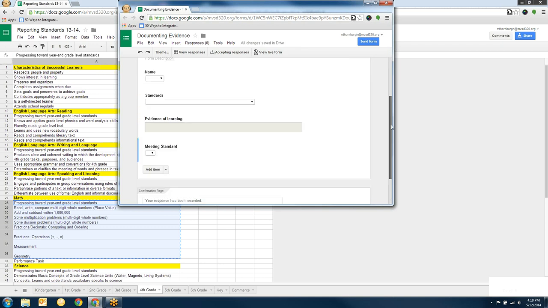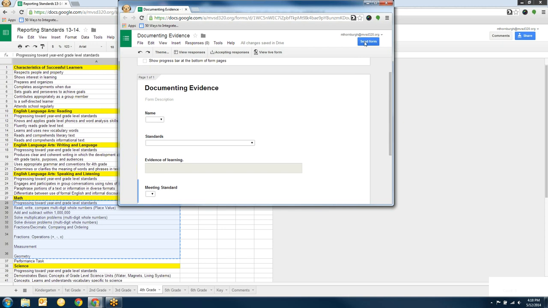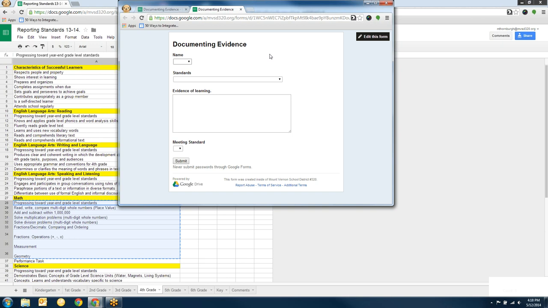Okay, so now I have this nice little form that I've created, and I'm going to hit view live form because we want to see what it looks like. So now I'm a teacher, and I have this on my iPad, or on my phone, and I'm walking around the classroom, looking for a specific thing that students are working on. So I'm over at Noah's desk, and we're working on adding and subtracting within 1,000,000. And this is what I see Noah doing, whatever he's doing.